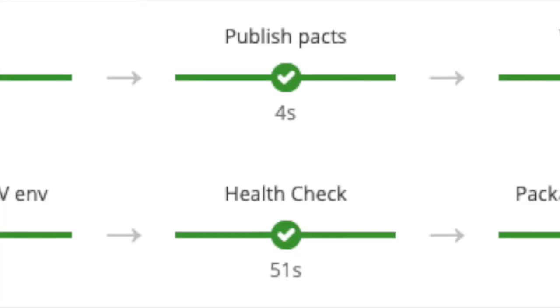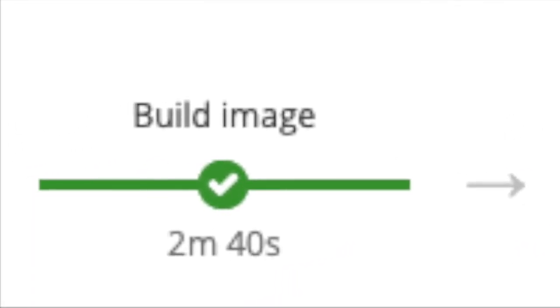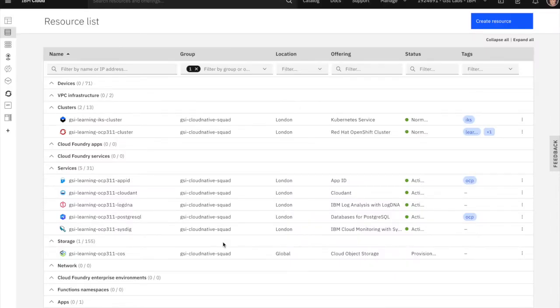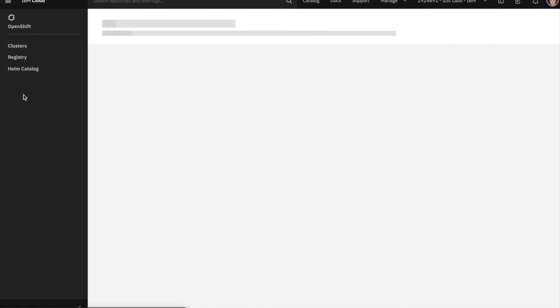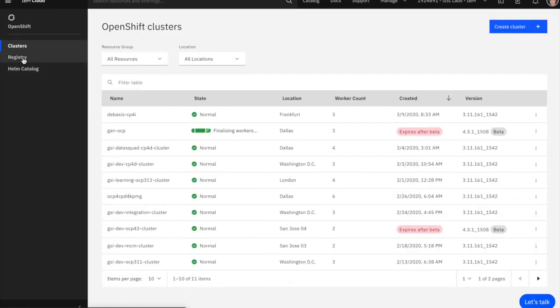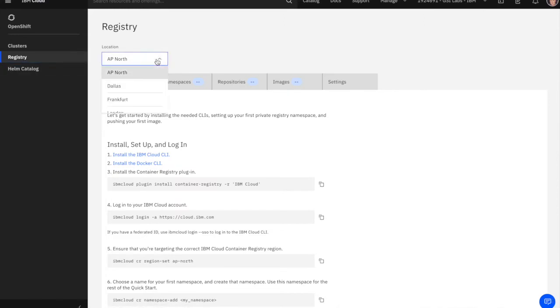The next key stage in the pipeline is to build an image, a container image that's stored into the IBM Cloud Image Registry. We return back to the Cloud Console, and from here we can use the hamburger menu to navigate to the Openshift cluster, and from here we can navigate to the registry. We then navigate to our particular geographic region where we're storing it, and this time it's in London. This is where our cluster is deployed.